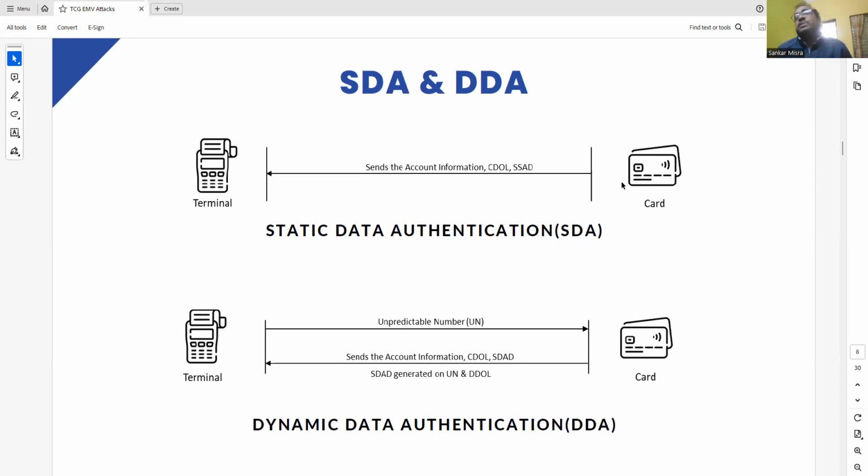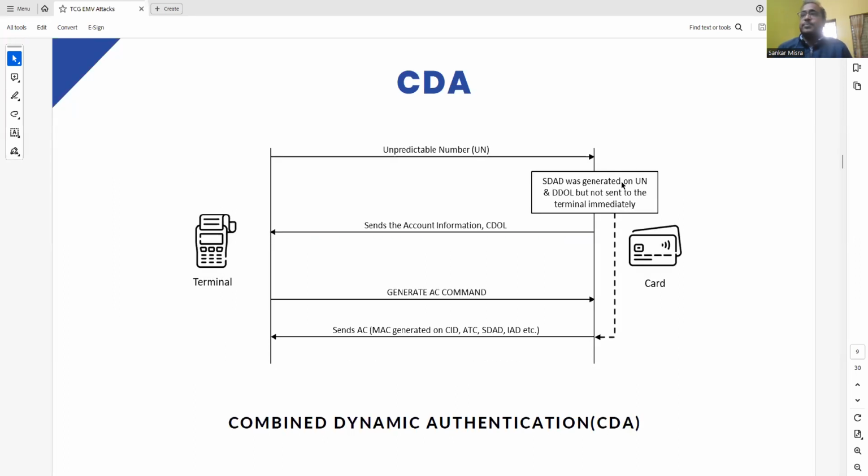Second is dynamic data authentication, where the signature is not static. First the terminal sends a token number, which is also called an unpredictable number, and based on this unpredictable number, the card signs the data and sends the terminal a signature. In this way, the signature does not remain the same. For every transaction, it's a different signature, and hence the attacker will not be able to copy the signature and present it to a next transaction.